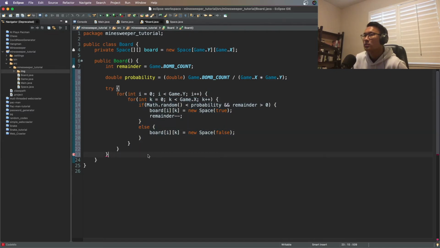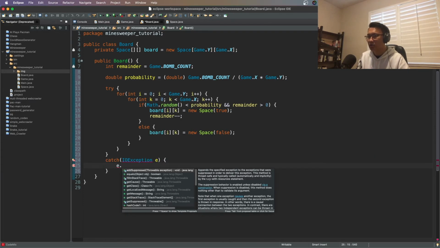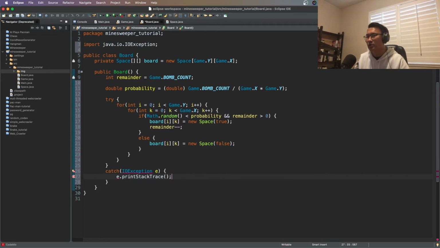Okay, so now we're going to finish our catch statement. So this is going to be an IOException. That's what we threw in our constructor. And when there is an IOException, we're going to print the stack trace to see where exactly we're going wrong. And then now we're going to create the last function, the only function actually, for our board. So that will be calculate.